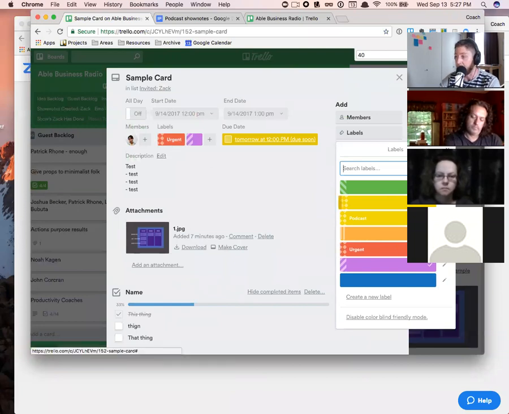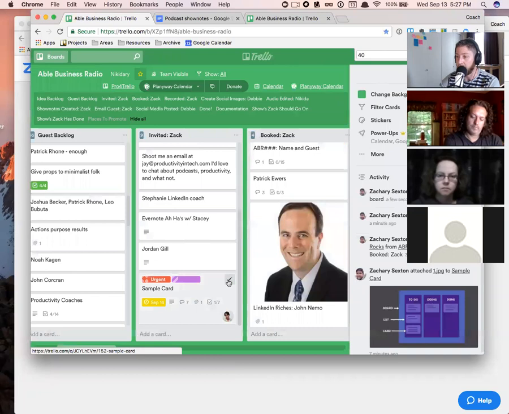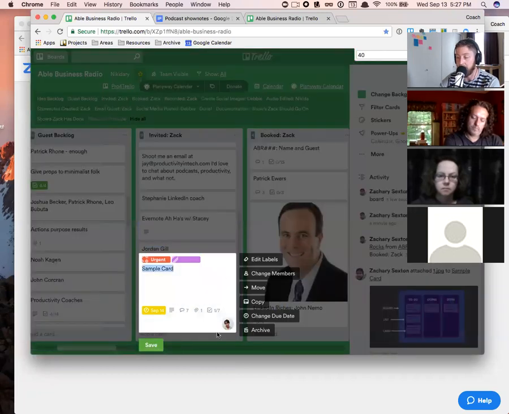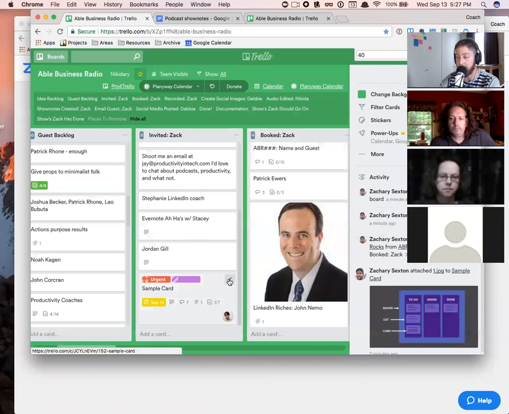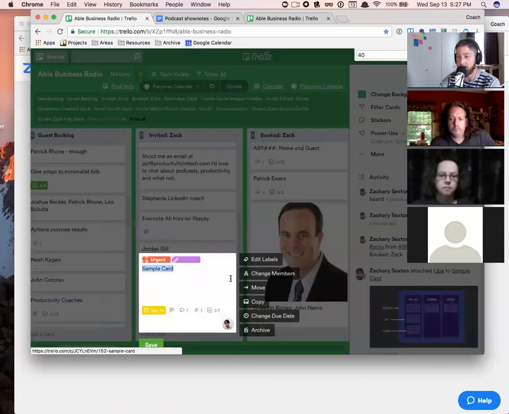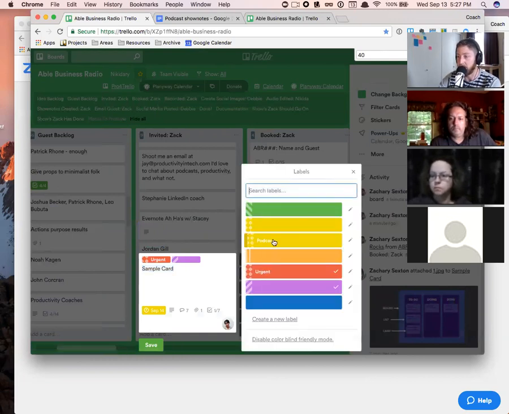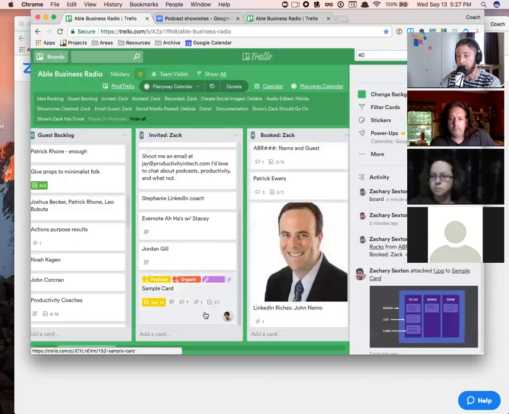You can also edit the cards by clicking this little button right here. There's a pencil in the upper right-hand corner. That's not very obvious, but you can edit the labels, change members, move it, copy it, change the due dates, and archive it. I actually archive cards most often this way for some reason, but I think the C button's a lot faster. So you can go here and edit the labels and say, okay, this is the podcast, and save.